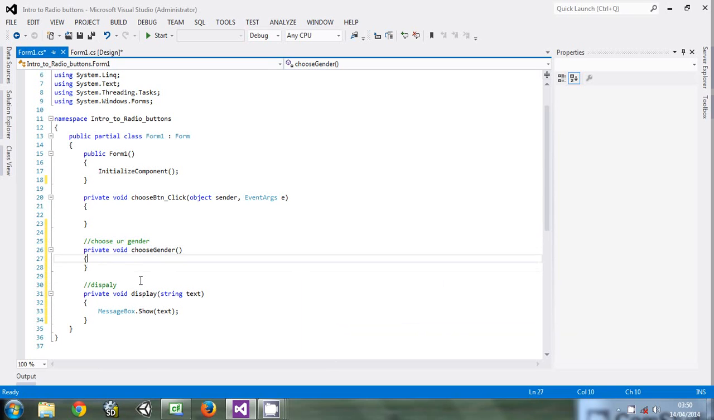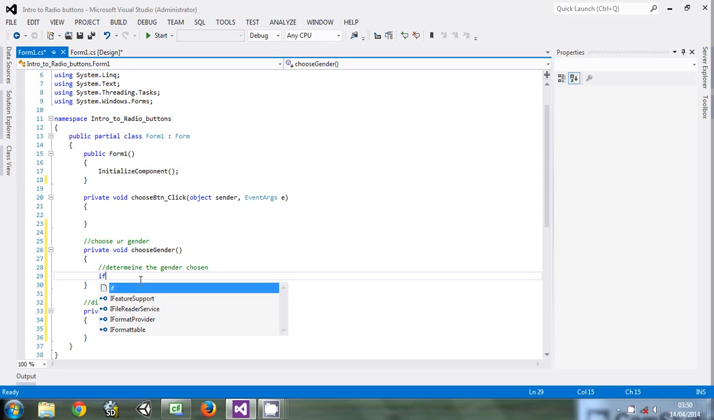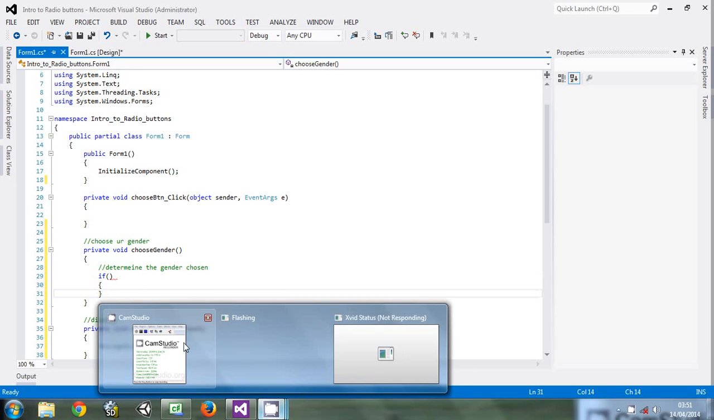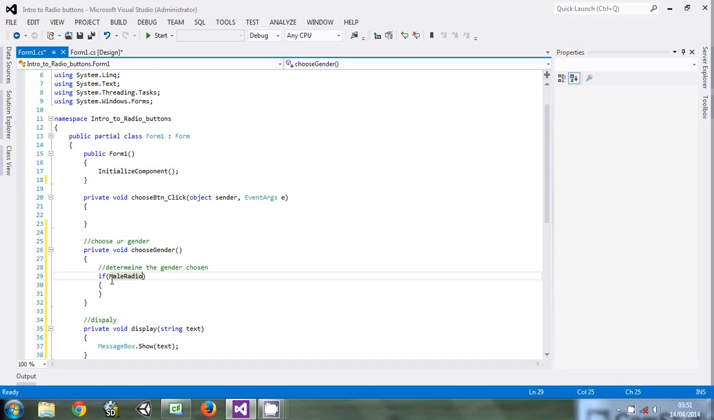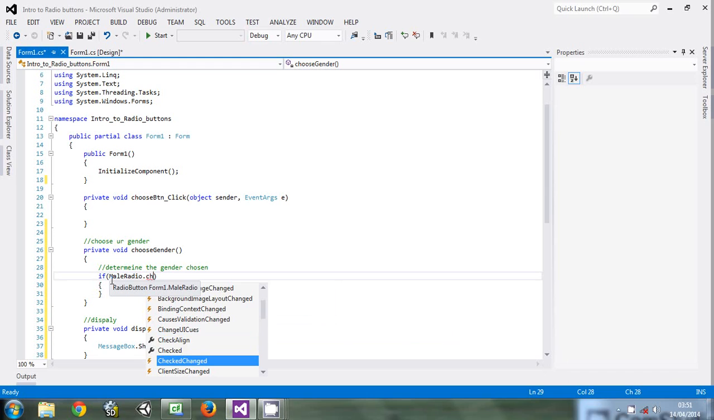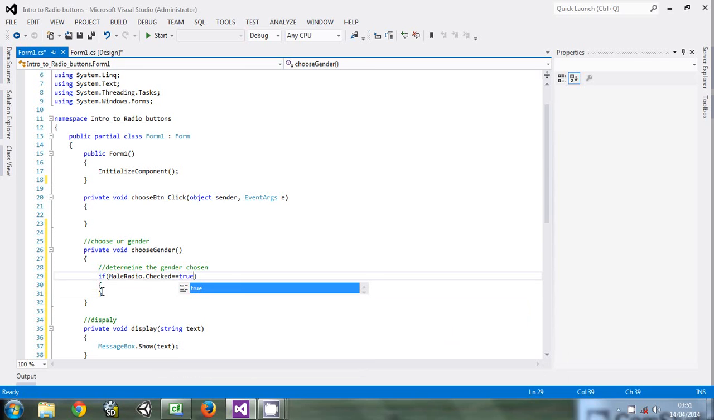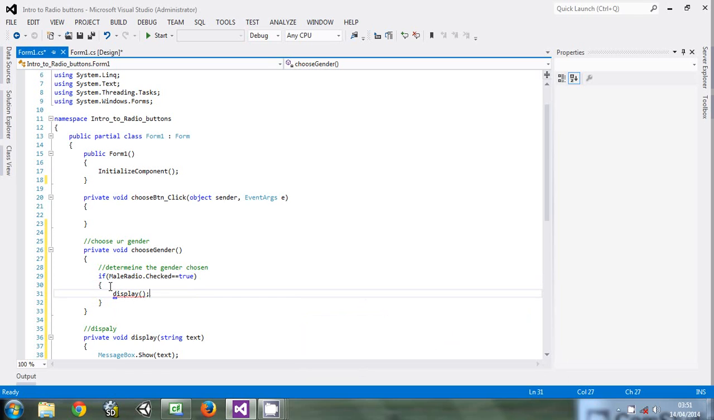Okay, so the first thing that I'll do is determine the gender chosen. So I'll say if, I want to determine the gender that has been chosen. So we'll come here and say if male radio dot checked is equal to true, display you are male.